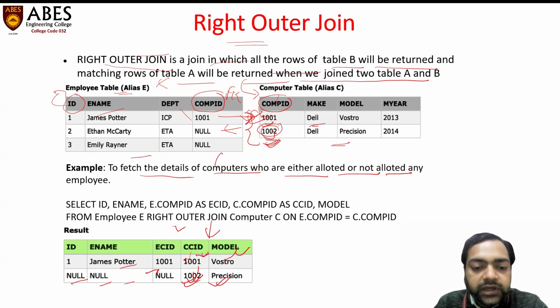And in case of cid and model, we have this particular 1002 and the model will be precision. Now what will be the syntax we'll be using here? What will be the attributes we want to display here? We have to mention id, ename, comp id as ecid, c.comp id as ccid, and model, right? Now from employee right outer join computer C, and again while performing right outer join we need to perform this operation with the help of the on keyword, right?